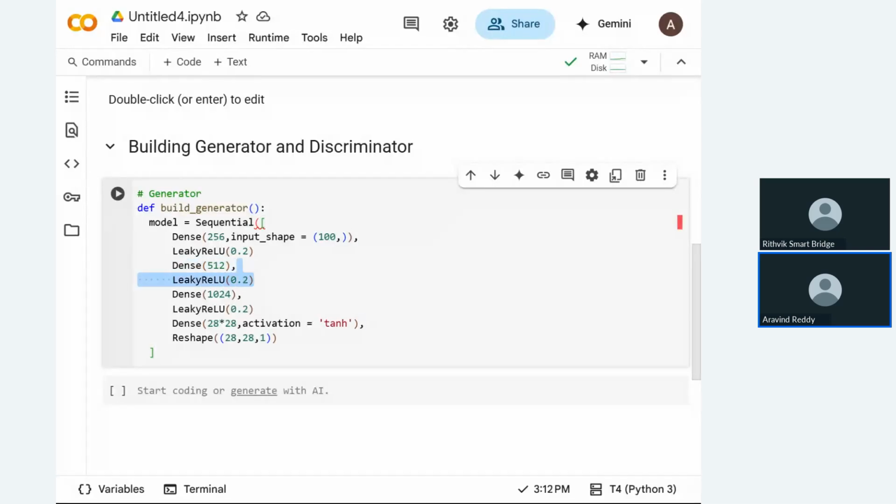That 512 neurons we pass to the leaky ReLU again, and it will give the same 512. Next we pass to the dense layer. This dense layer is going to give us 1024 neurons. We can specify any number, it's your wish. There is no limit, it is based on your problem statement. And after that, we use leaky ReLU.